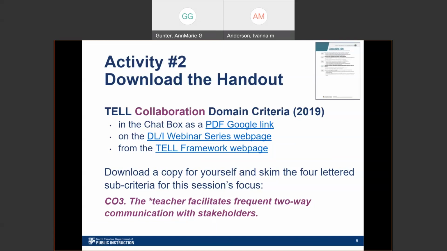All right, I hope you've had time to download the document and also take a look at the sub-criteria that go with CO3. That's what we'll be focusing on today. And don't worry, this handout and these 3 different ways to download it will be posted also in our archives so that you can come back to it later and use it locally if you want to.